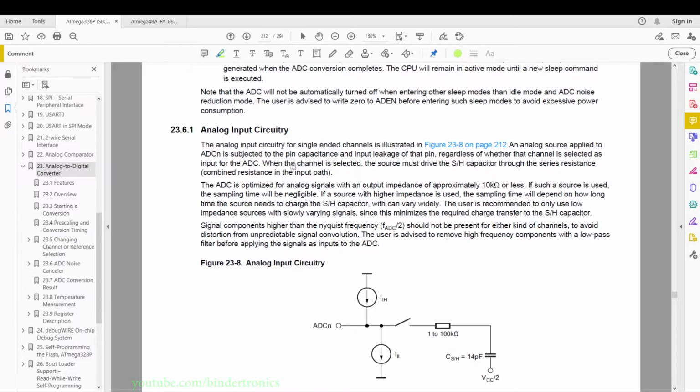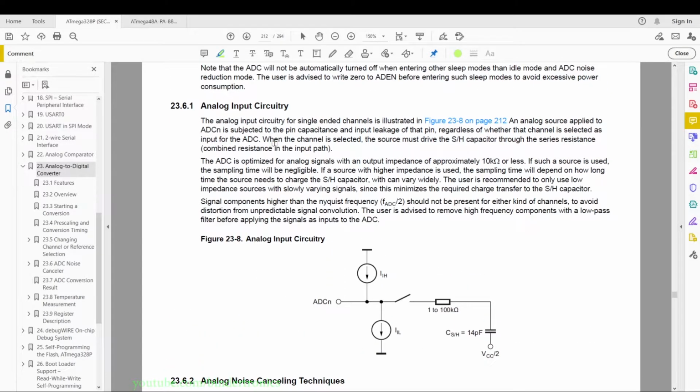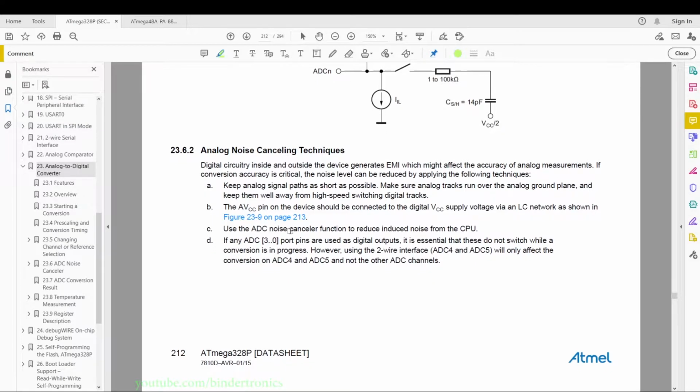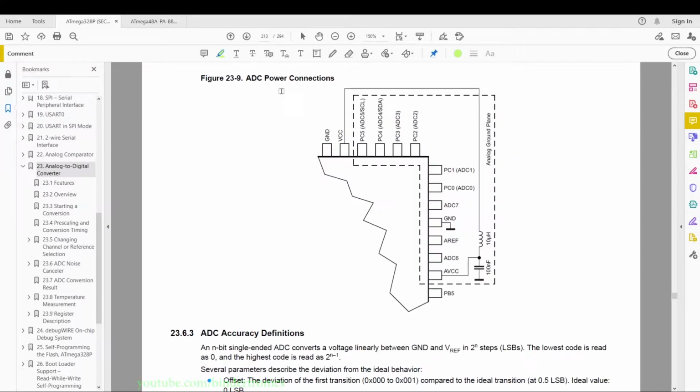There they just give you an explanation of the analog input circuitry. They just give an explanation of the equivalent circuit of how it works. Then they go over analog noise cancelling techniques. Your easiest technique is just average your output voltage. We are not going to handle averaging in this tutorial. And they give a power connection. Here is the suggested for the AVCC. So they have a low pass filter from VCC with a 10 microhenry inductor and a 100 nanofarad cap. I am too lazy to do this.